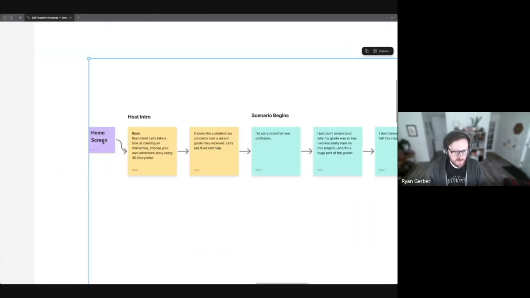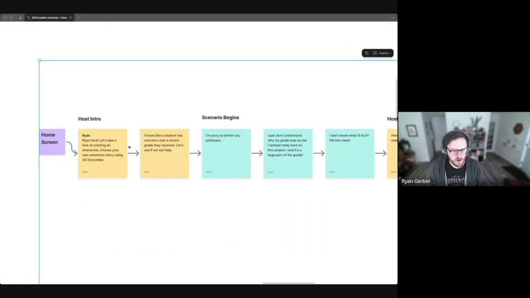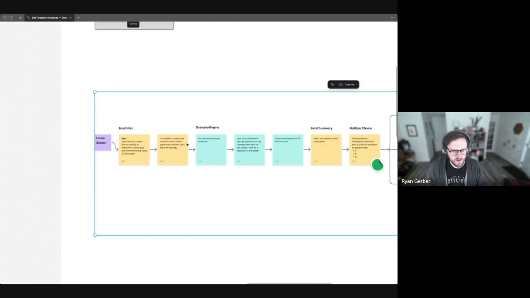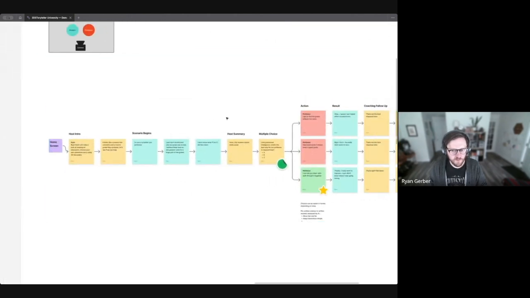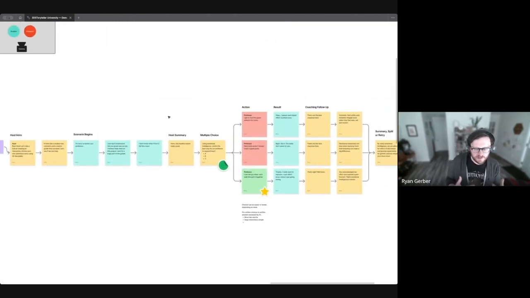Again, I've already kicked off our story. We've got our home screen, and then what we see here is, again, a template for really how this can be reused many times. We have our host giving a quick introduction, maybe even an insight into what you're going to be tasked with doing.